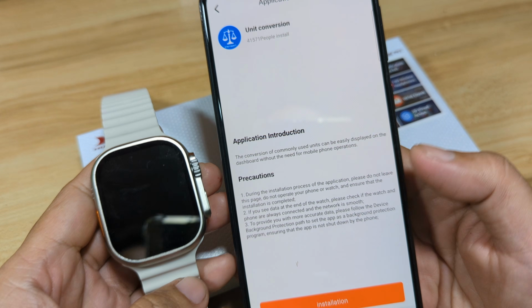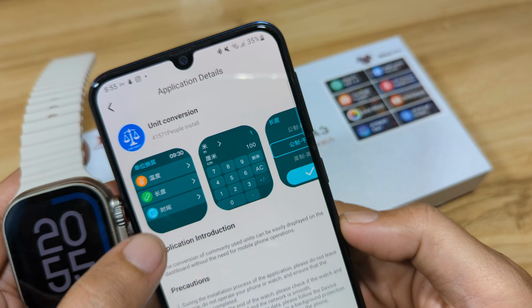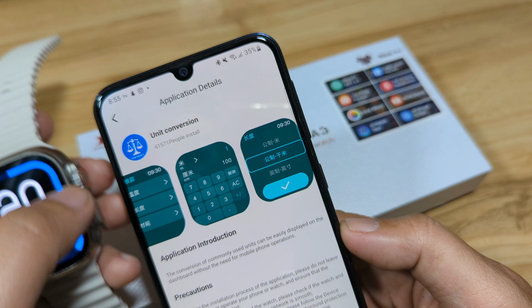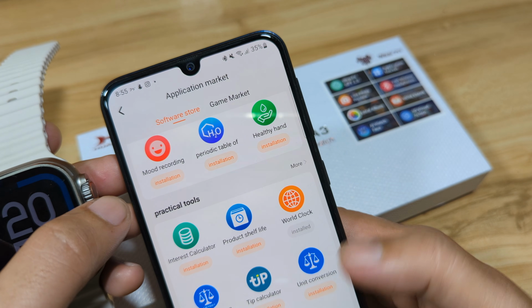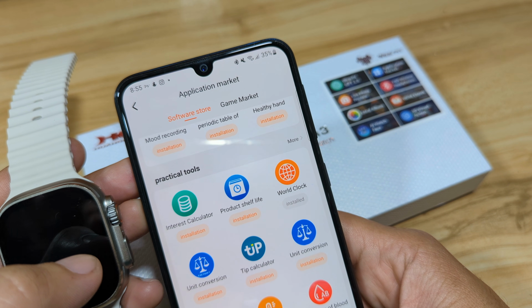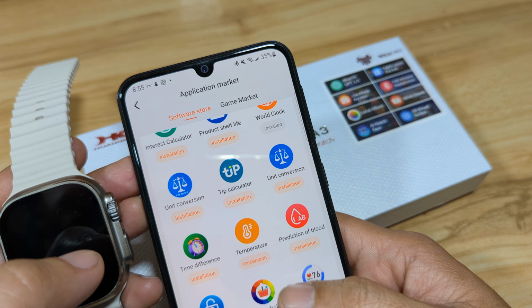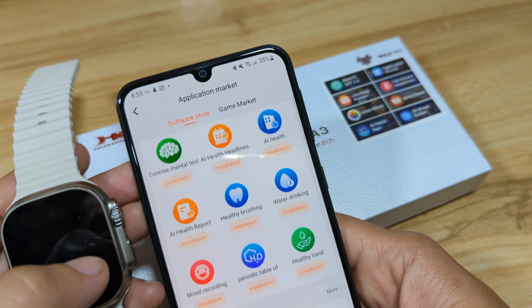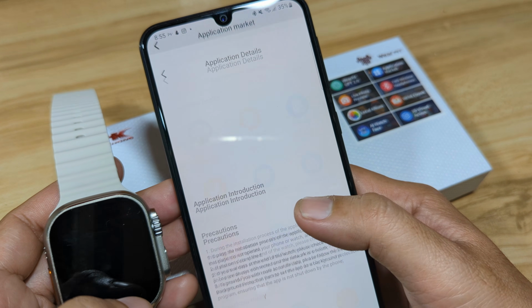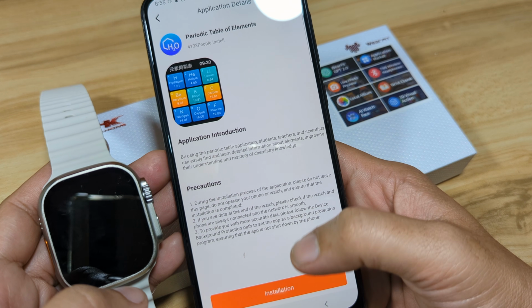Tap on the unit conversion, as you can see here. Okay, this one is in Chinese version. I don't know if it's available in English. Let's just be safe. Let's pick another application here. So you can see right away the results. Healthy brushing. Okay, how about this one? Okay, I guess this one is much better.